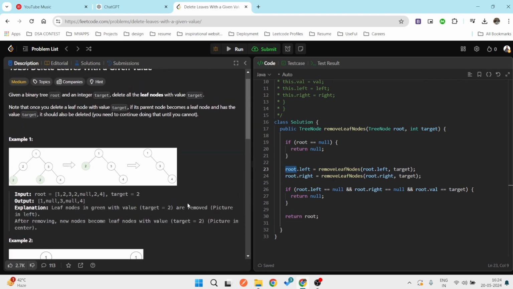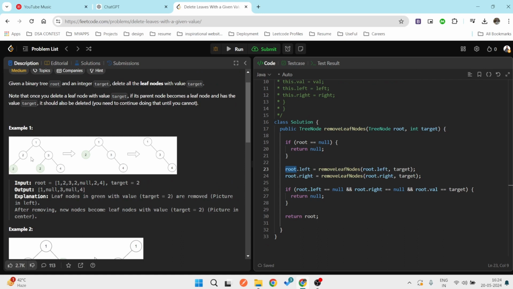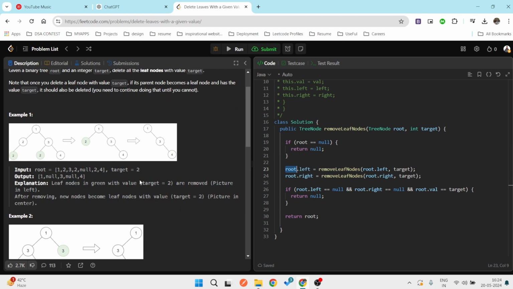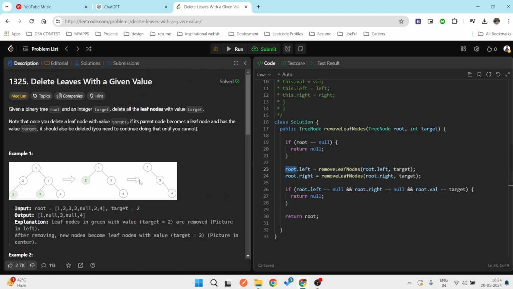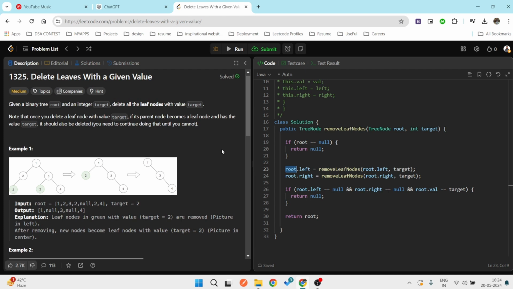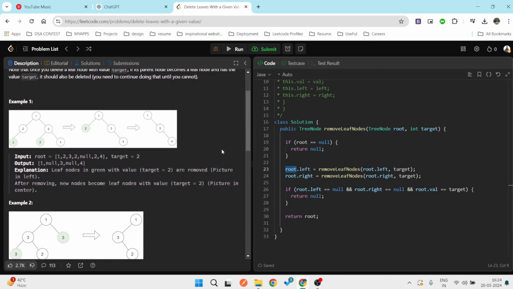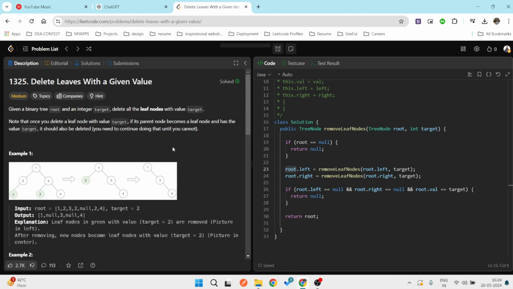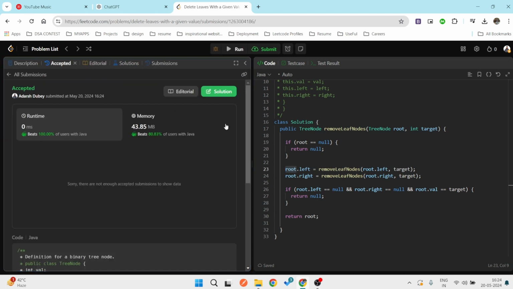You can say we are visiting each node only once, so the time complexity is big O of n, because we are visiting every node only one time. We are not using any extra space, only recursion stack space is used. So big O of n is the space complexity and big O of n is the time complexity. Thank you. So let's submit it. So this is our solution.